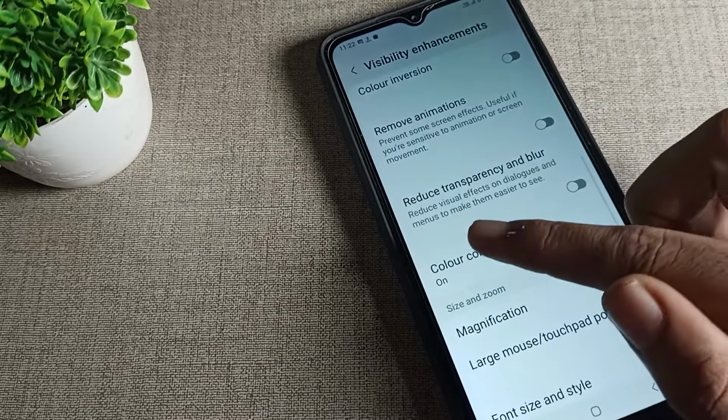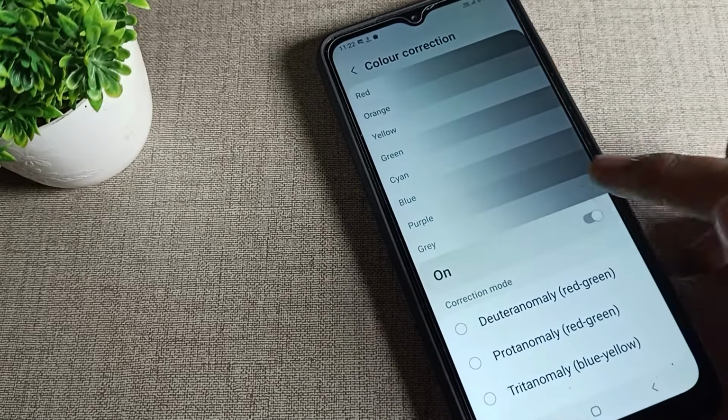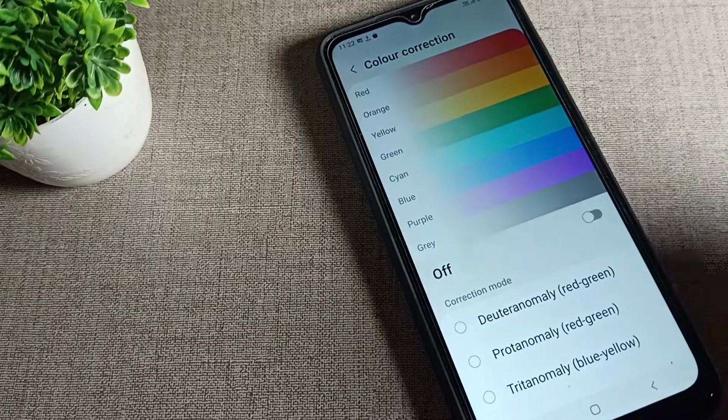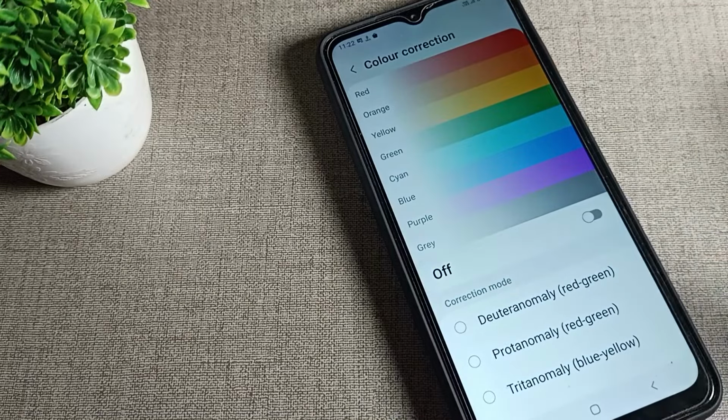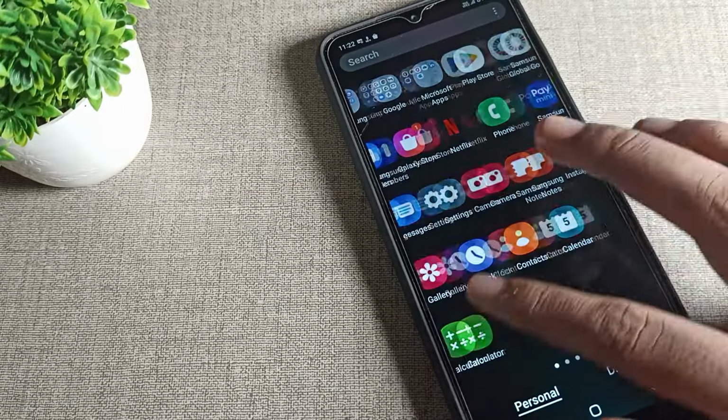Friends, you can see this color correction option in your phone, you will have to tap here. Friends, you can see your screen color setting, on the right side this icon, color correction, tap here. Then everything is fine in your phone. You can see your screen black and white problem has been solved.